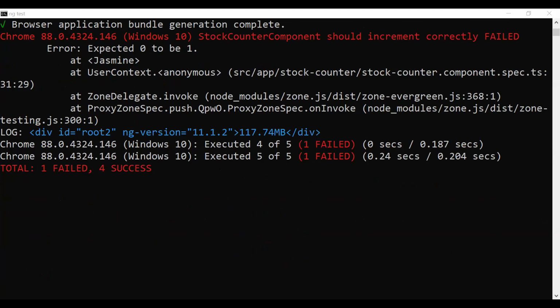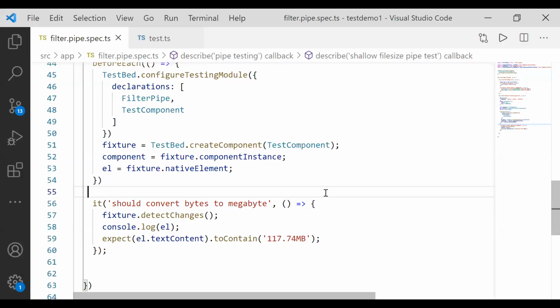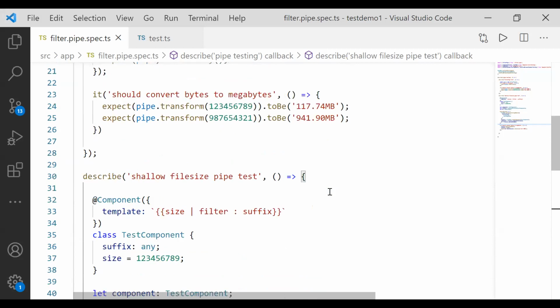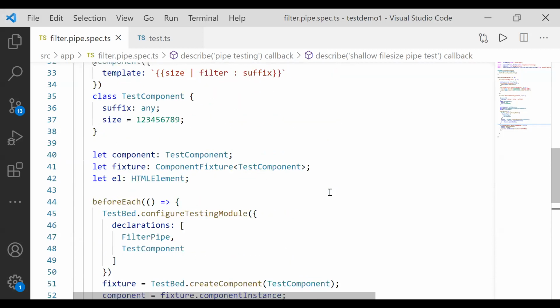If you have any question on the unit test of the pipe, happy to answer that. I told you there's no concept, you just need to know the syntax. Any question?